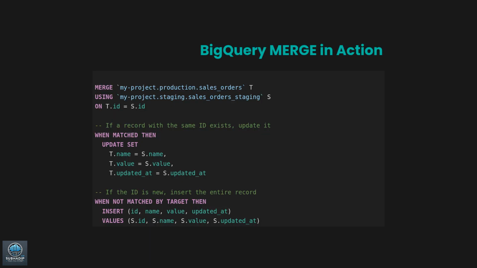Here is what the merge statement looks like in BigQuery SQL. We are merging our target table, aliased as T, using our staging table, aliased as S. The ON clause specifies the join key, which is the record ID. The when matched clause defines the update logic, and the when not matched clause defines the insert logic.